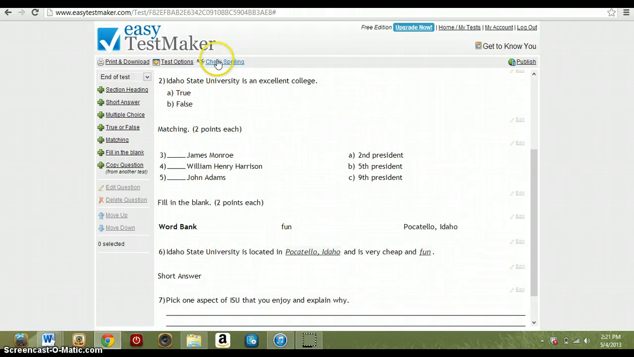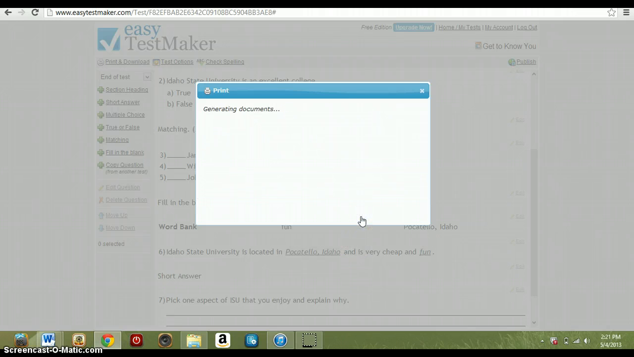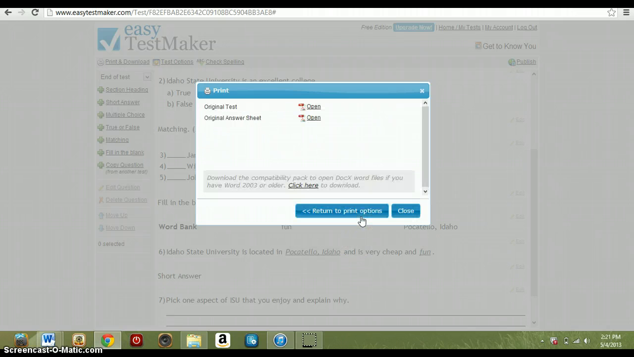Here you can check spelling to make sure that's the same. So when this is all finished, everything looks good. You can print or download your test by selecting here and say just what versions you want to download or print. So then you have your original, and I want to print my answer sheet as well. And so we click generate, and it will generate them, and then you can select on these to open them. You can also click here to download.